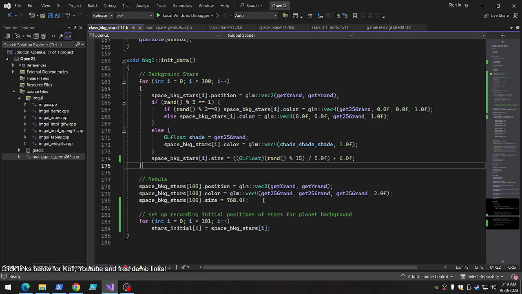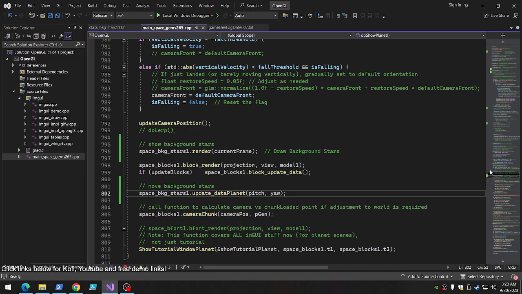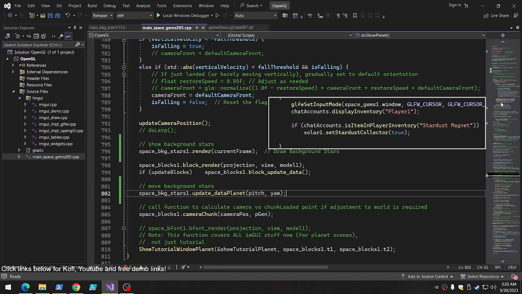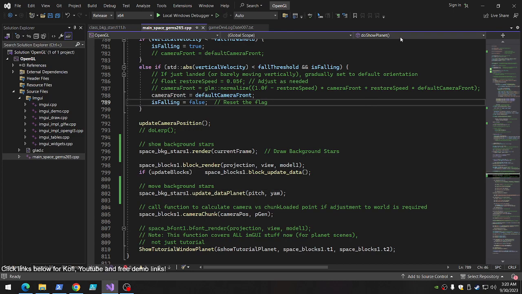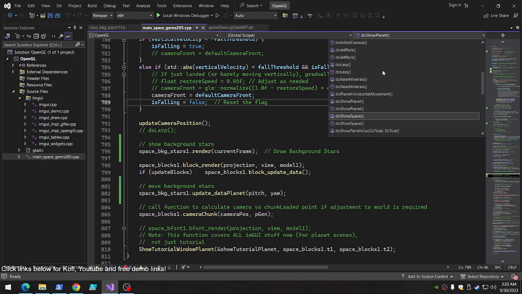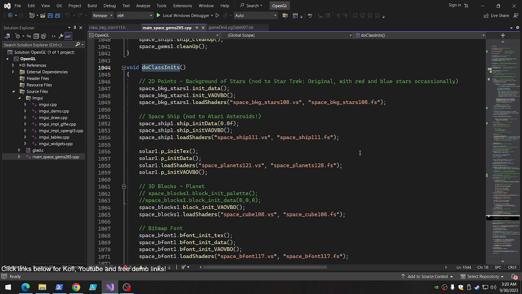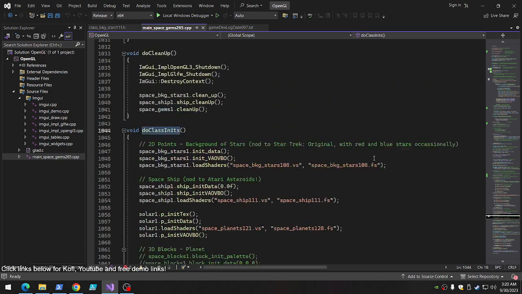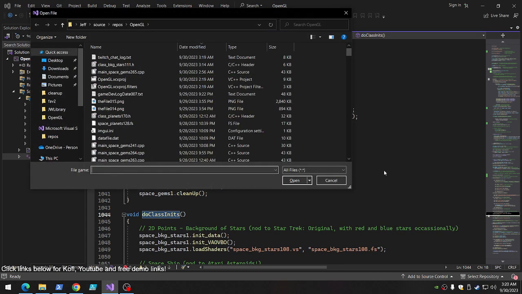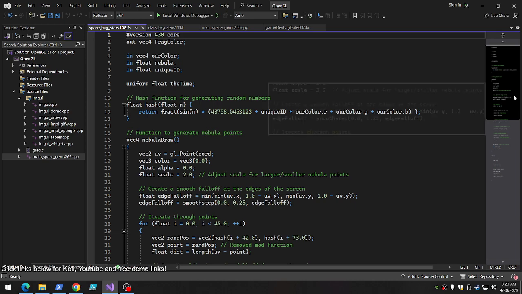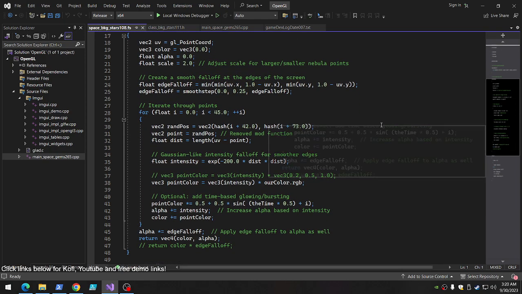So the nebula here, in the background stars, that's going to be the shaders. We don't need those. So let's go look at the shader here. My main is getting huge again. Let's see. What's the shader called? 108? I forgot. Space. Okay, so the nebula draw. Now, as I remember it, yeah, the 45 here.